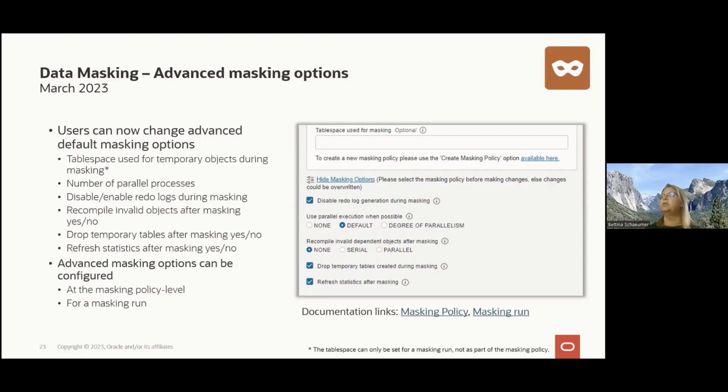Parallel execution: if you don't say anything, then DataSafe finds the best degree of parallel execution, depending on, let's say, the available CPUs. But you can also let us know how much parallel execution you would like to do. You can let us know if you want to recompile invalid objects after the masking run. Typically, we would drop temporary tables that are created during masking. You can also unselect that. And then also, if you want to refresh the statistics after masking, yes or no.